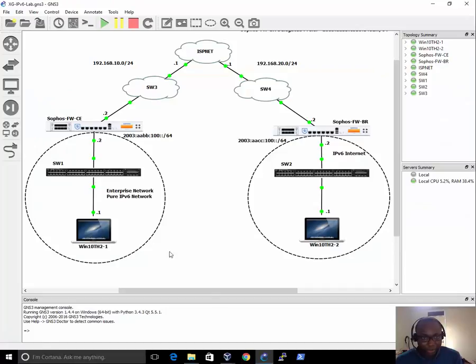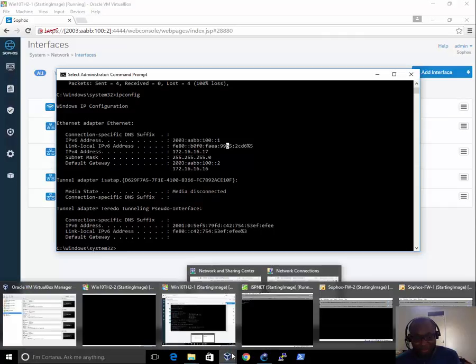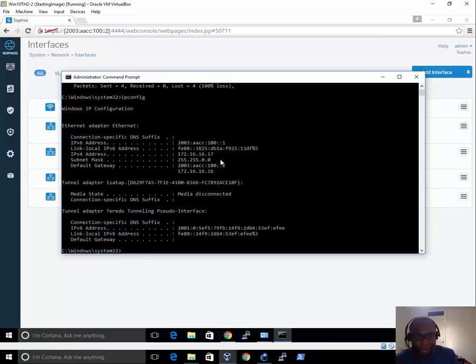So back to the diagram, that is this guy here on this network. It has an IP of .1. The gateway, which is the LAN interface of the XG firewall, has an IP address of .2 here. And you can see I'm connecting to the XG firewall here on 2003:ABB::102. It's the same for the other one, but in its own case it's AACC, that's the difference: that is AACC, that is ABB.